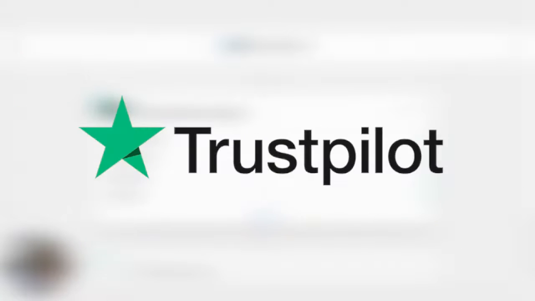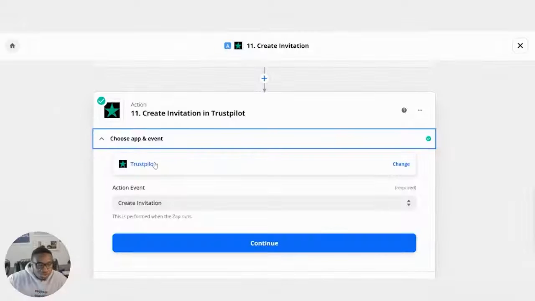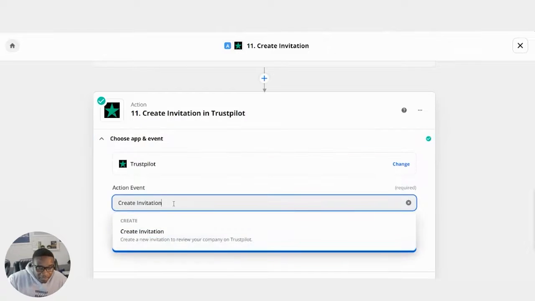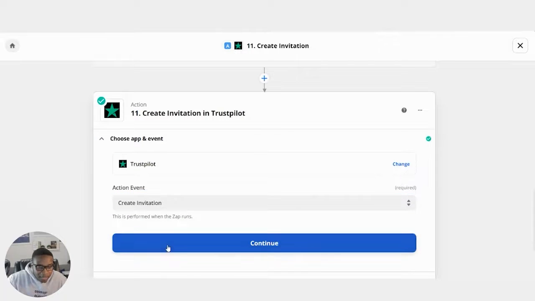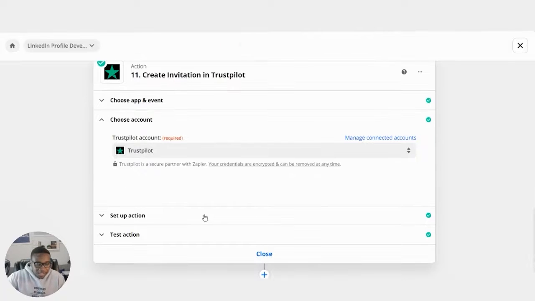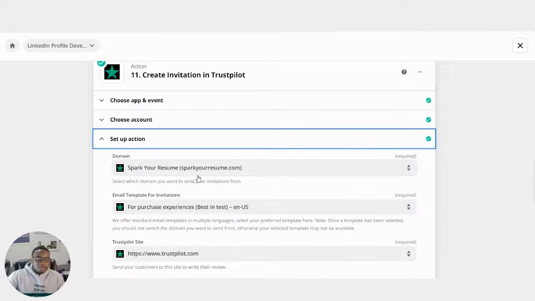So with Trustpilot, choose app and event, right? So I have Trustpilot here. I want to create an invitation. That's the only thing you can do with Trustpilot. Perfect. Create the invitation, set up the action, right?